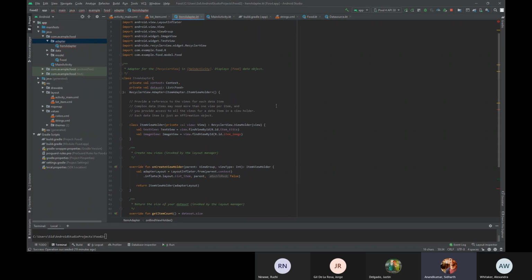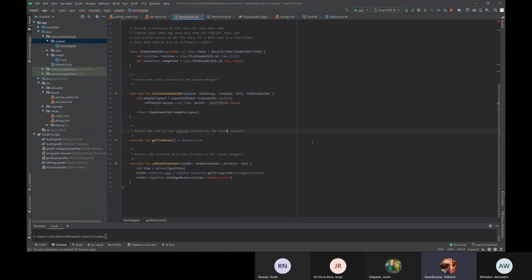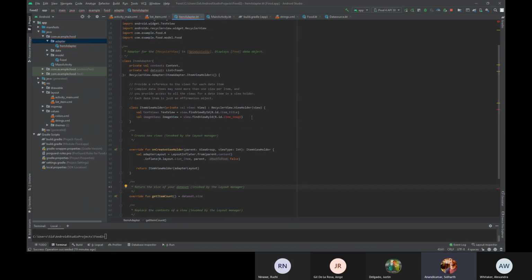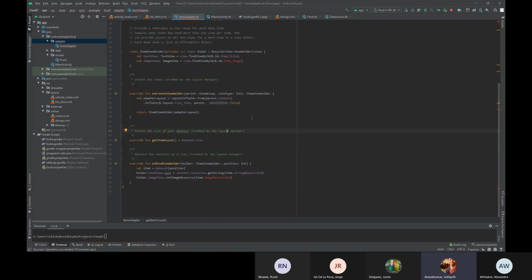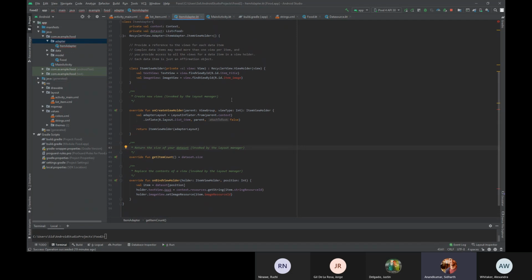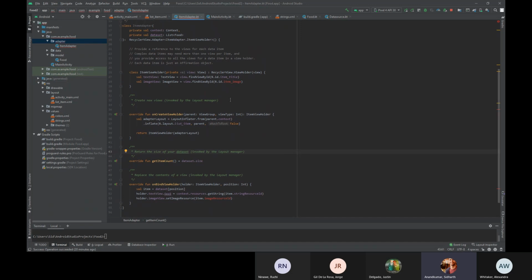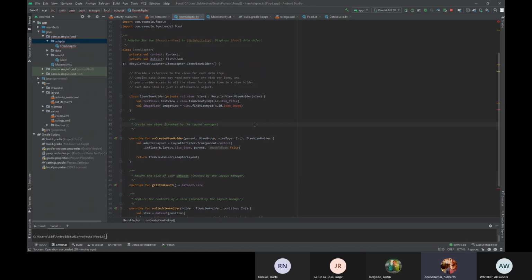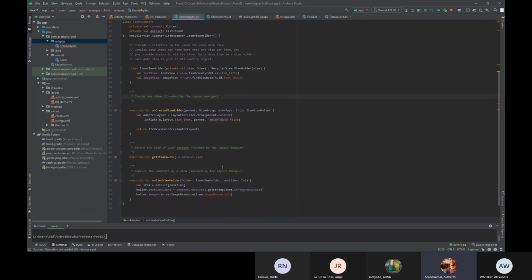When I say layout manager, the only thing I'm referring to is what's happening in the item view holder, right? So that is what is being referred to when I say layout manager. So this here is the backend of what's happening, right? So this is what's being differentiated. This is where a lot of the binding is actually happening. So this is a very core part of our program. And it creates new views, which is invoked by the layout manager.